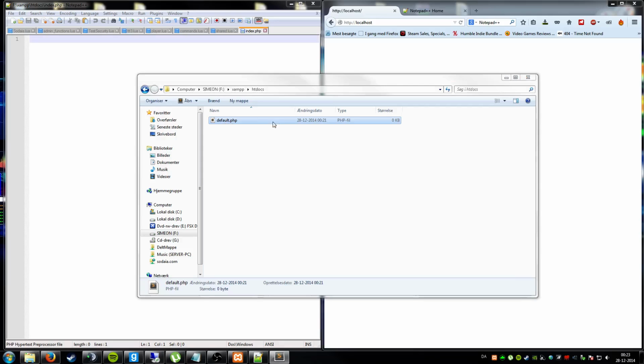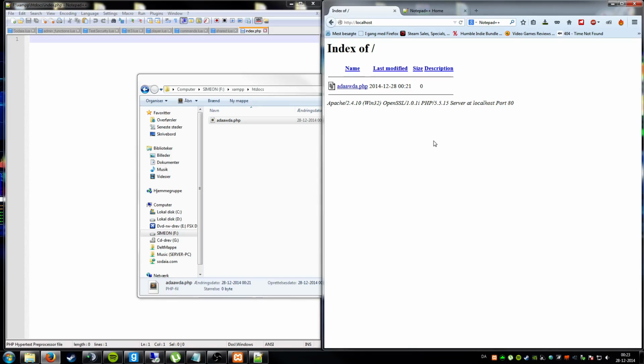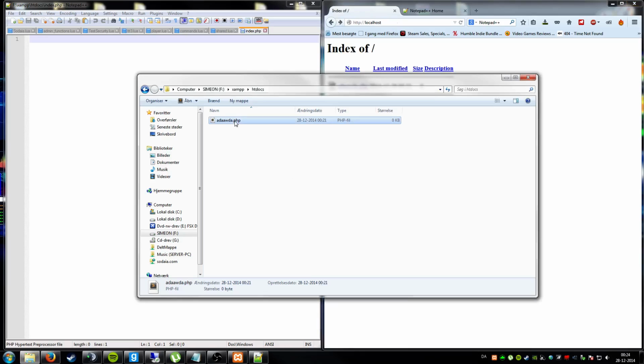If you have it called something else, sorry about that, it will just give you an error saying, hey, I don't know where to go because I have no index to refer me to anything. But you can still go in here and get the code. But we're going to call it index.